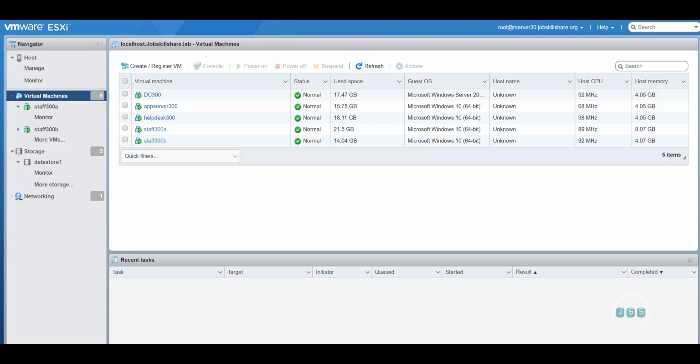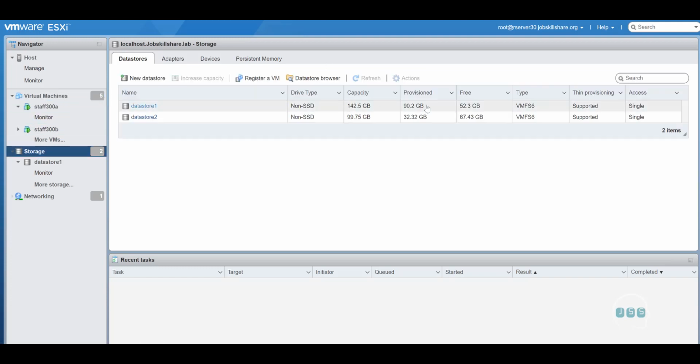Okay, let's get started. So we have been working on Staff 300B lately, and first we want to see how much space we have. So if you come over here, you can see we have 67 GB in data store 2 and 52 in data store 1. So probably we'll be using data store 2.